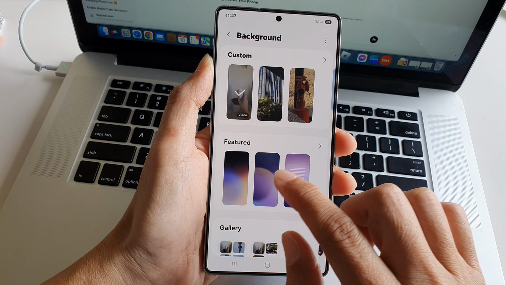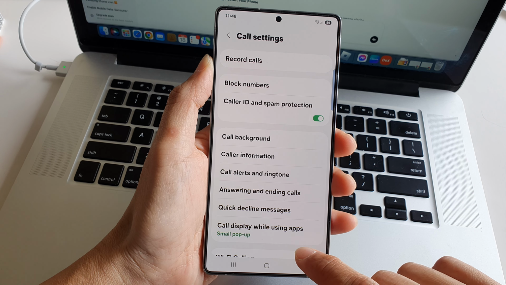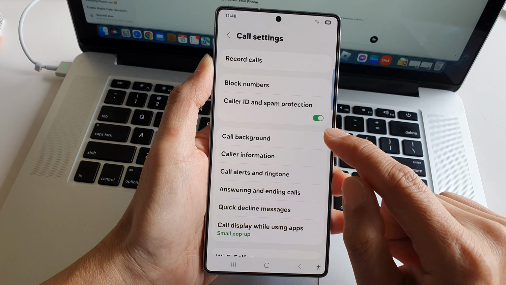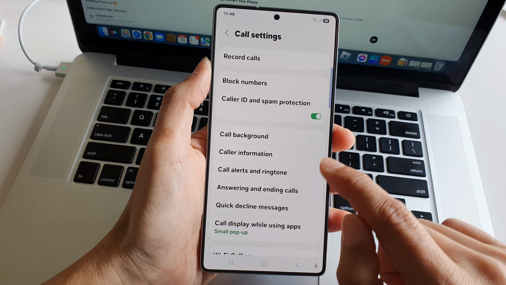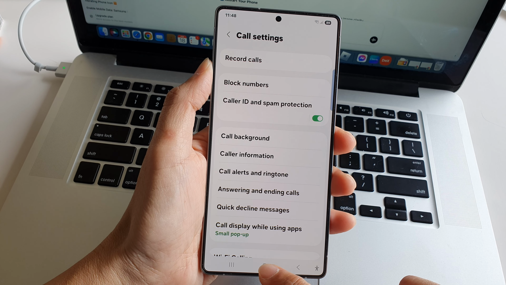Here is the default feature background. Then tap on Set as Core Background. And that's it. We have now removed pictures and videos away from your core background. Finally, you can tap on the home button to return back to the home screen.